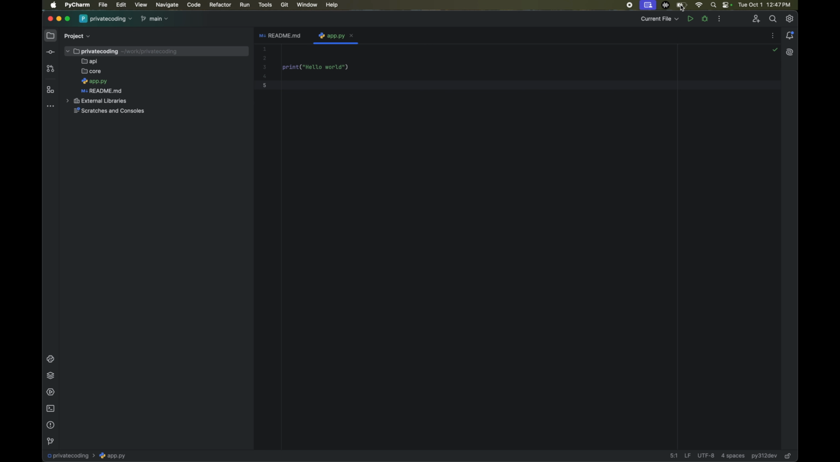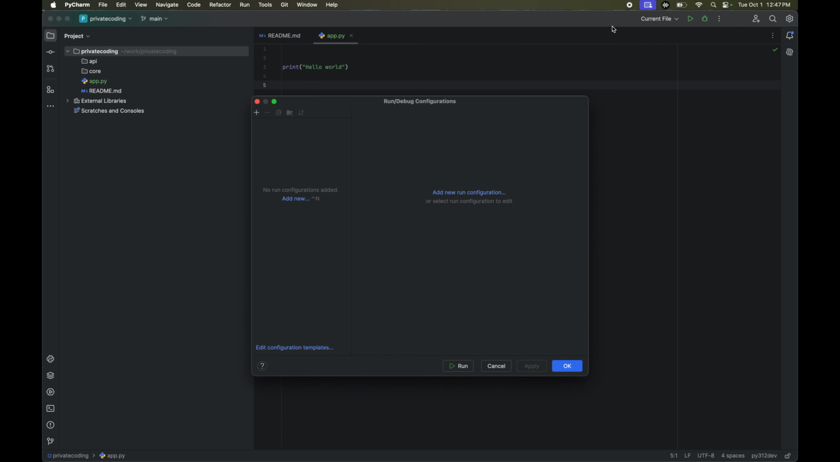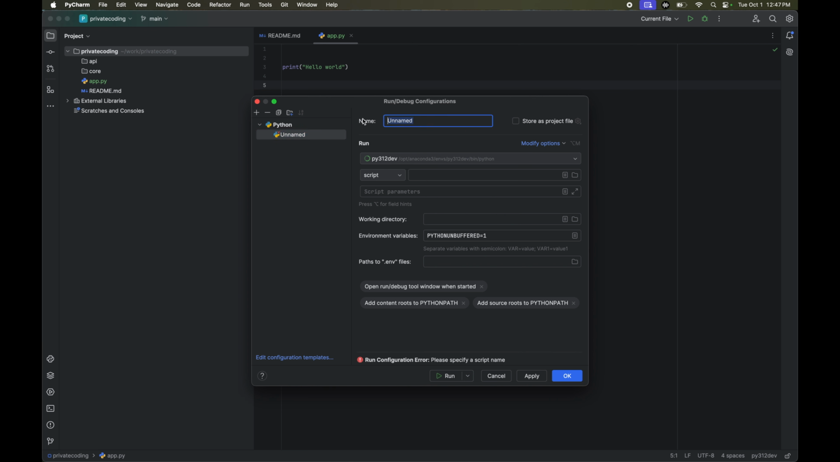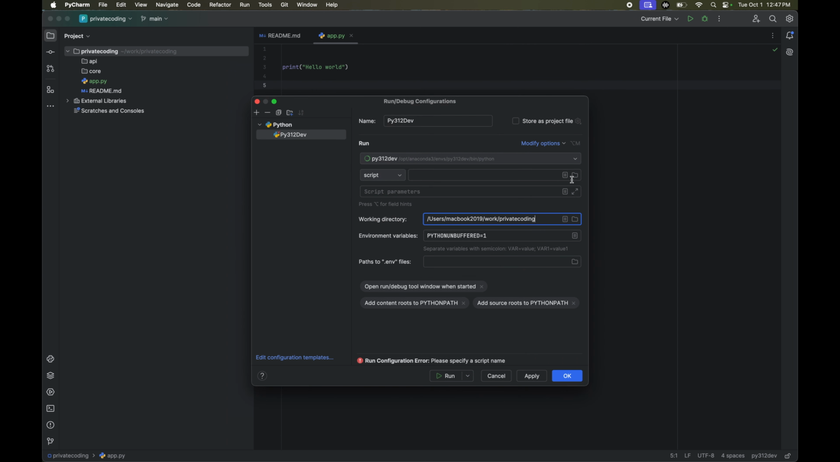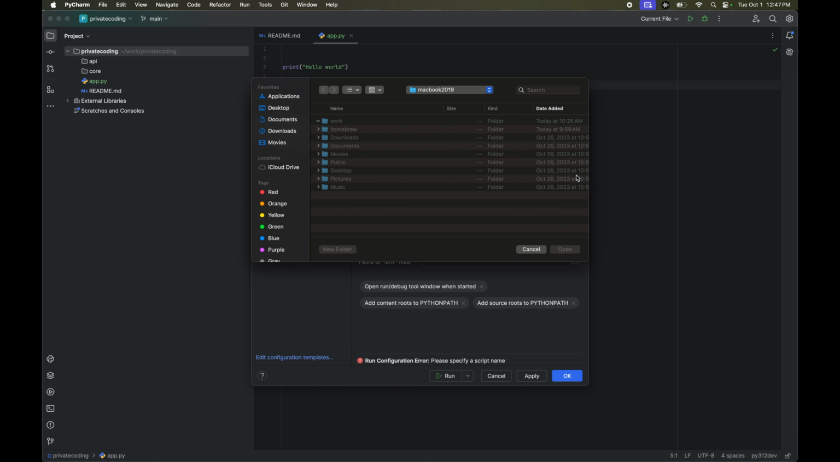Okay, I think now we need to set up the configuration. We can come here and create a new configuration. It's called Python. We name it Python 312 dev. This is 312 dev we are using. First, we set the working directory, private coding. Then the script can come here.